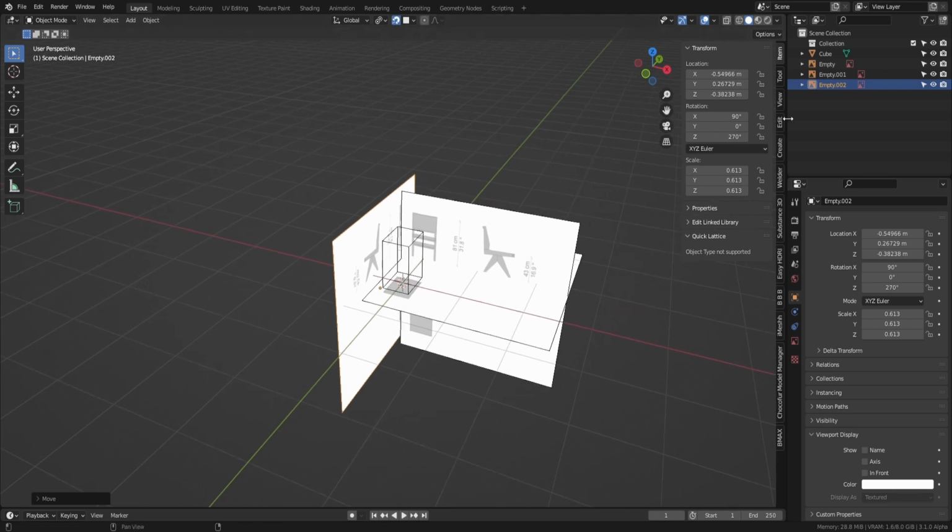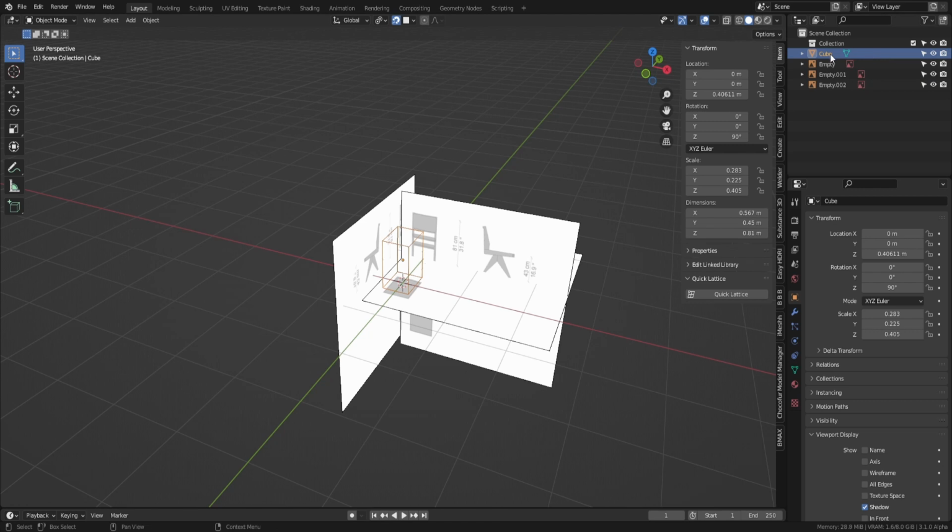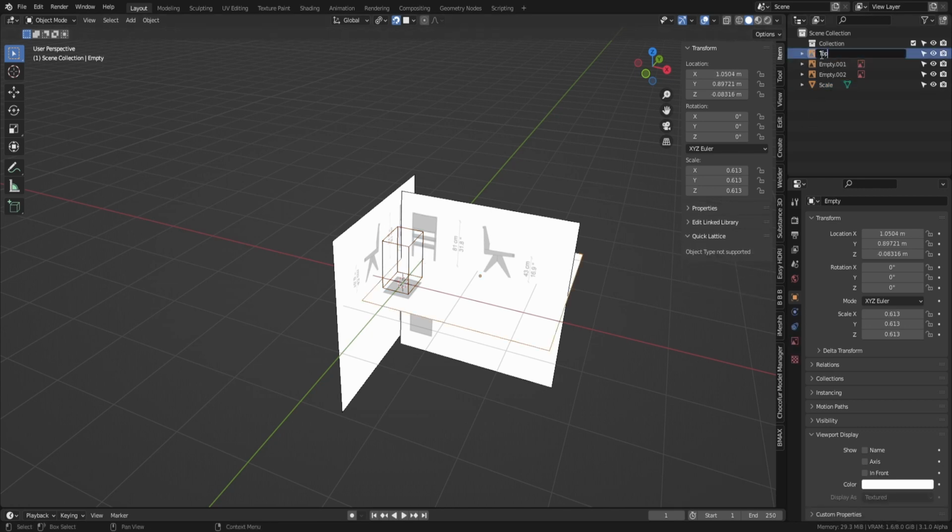Then I need to organize my outliner, so I will name this cube scale, this top, I will name it top, and this front, and this side view.